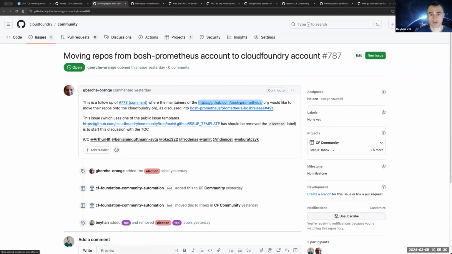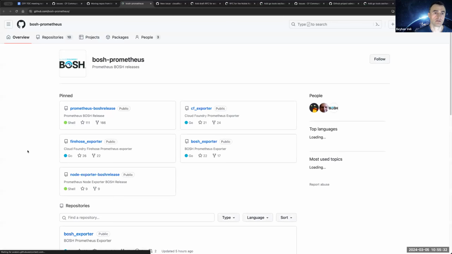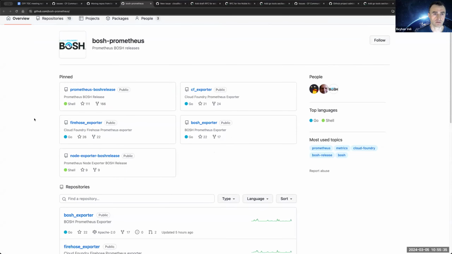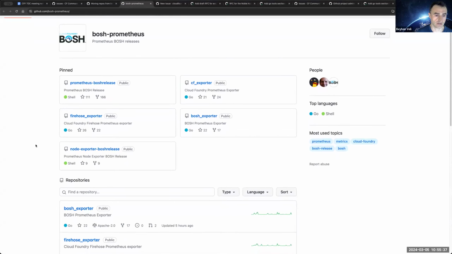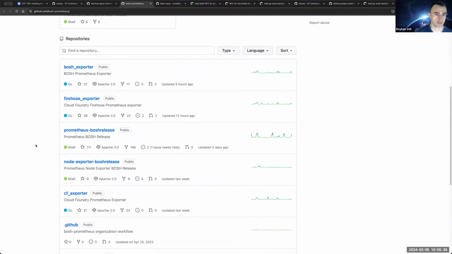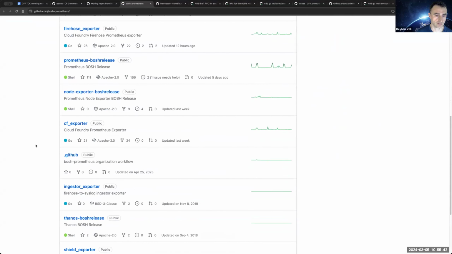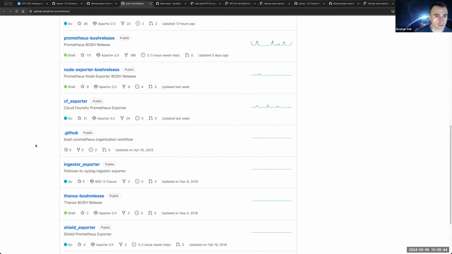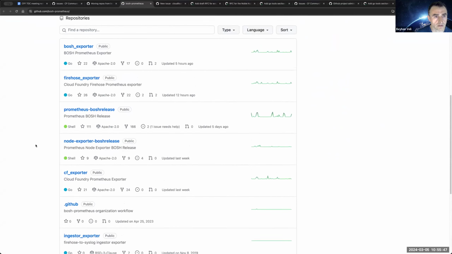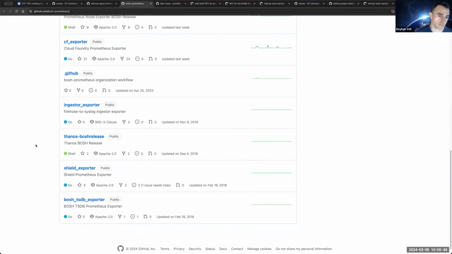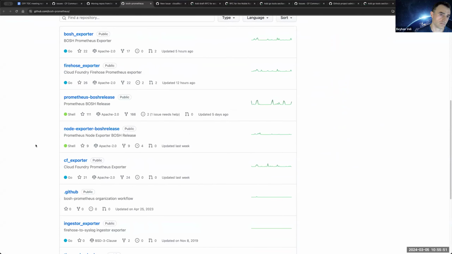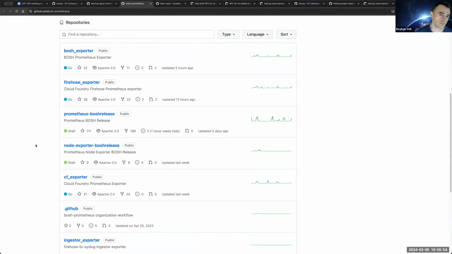Basically, if we go here to the Bosch Prometheus org, there are 5 repositories. If this is Prometheus, would this land in my logging and metrics area? I haven't looked over these repos closely. Or where do we think they'd go?